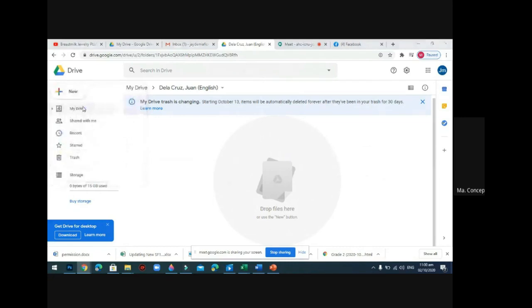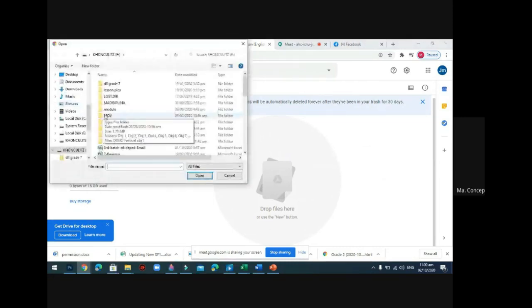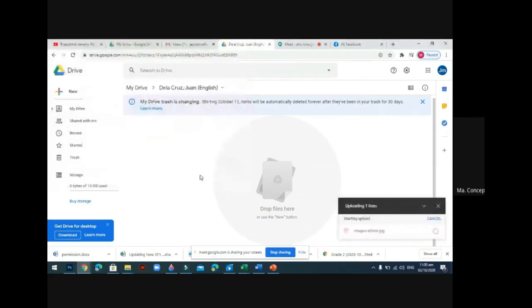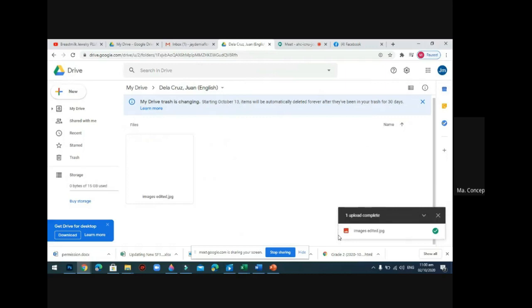So click file upload. Say for example, the file that you will be uploading is this one. Say for example, this images edited is your assignment or your asynchronous activity in English. You just click it and wait for the item to be uploaded. Once you see the words upload complete, it means that your asynchronous activity was already uploaded on your Drive folder, De La Cruz Juan English.